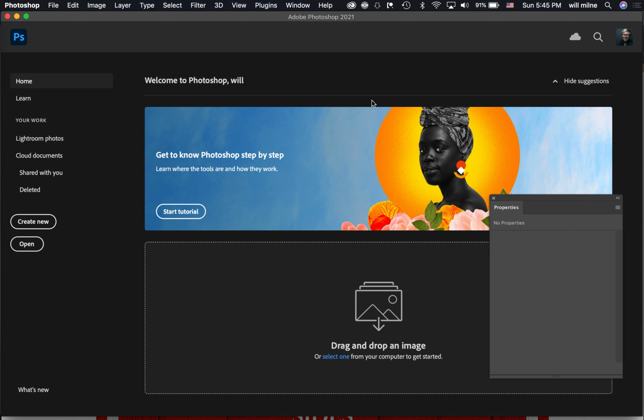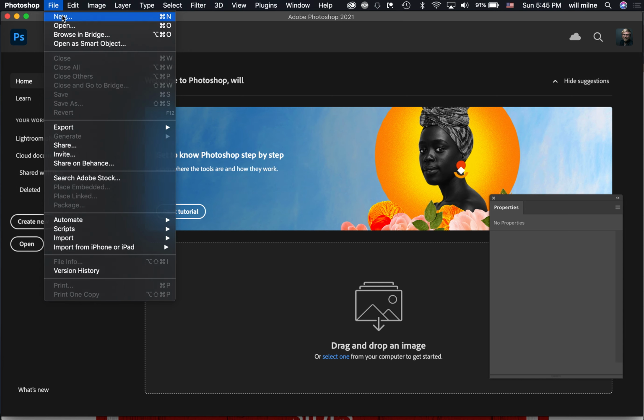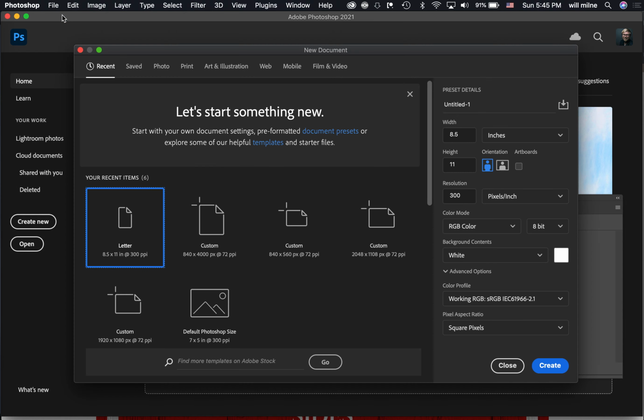In this video, we're going to talk about how to use type, layer styles, and vector shapes in order to create a menu for a restaurant. So I've got Photoshop open here, and what I'm going to do is click on the Create New button. Alternatively, you can say File and then New, but basically you just want to get to this New Document dialog box.